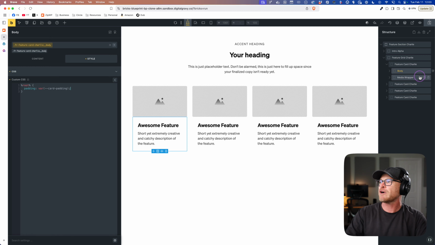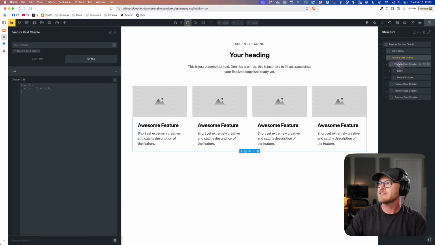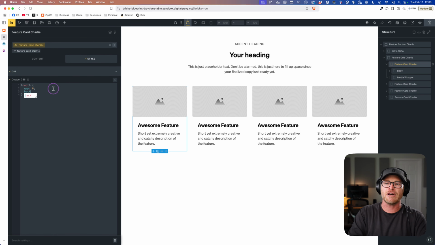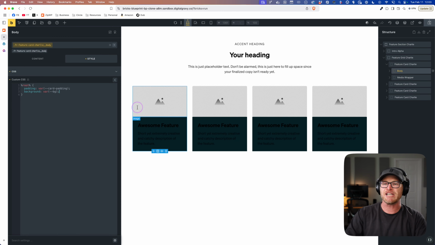And then what I wanna do, and I'm gonna do this a little bit differently because I'm using inverted radius for this. I wanna go to feature card Charlie, and I wanna set this variable called BG. And I want it to be like primary dark, maybe even primary ultra dark, okay? And then I wanna go use that variable. So I'm gonna use that on the body. I'm gonna go background, and I'm just gonna say BG. And that's gonna get that color that I just set, right? It's a very generic variable, but we're gonna need it. You're gonna see why in a minute, okay?